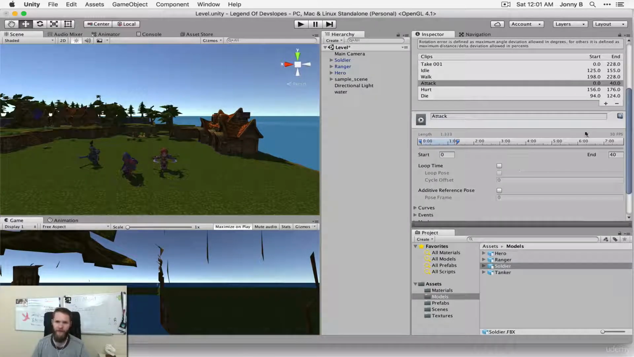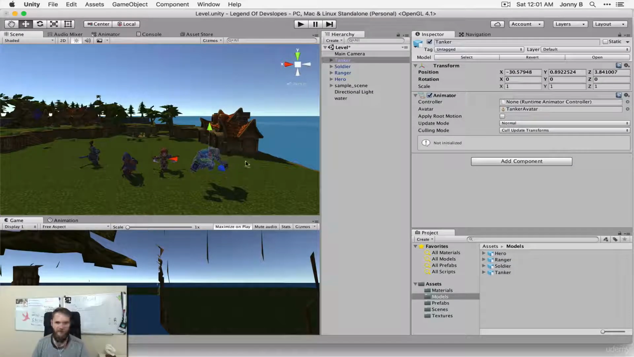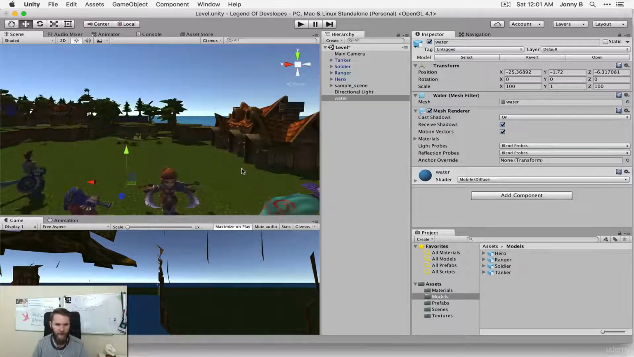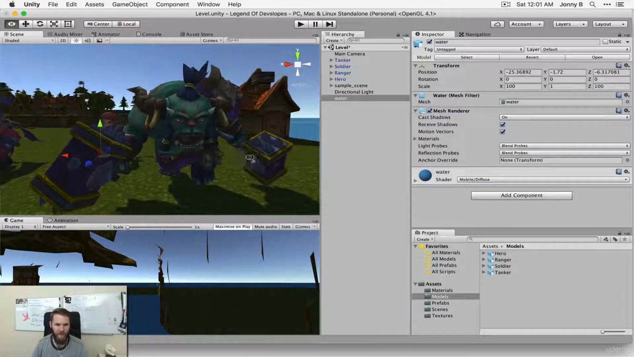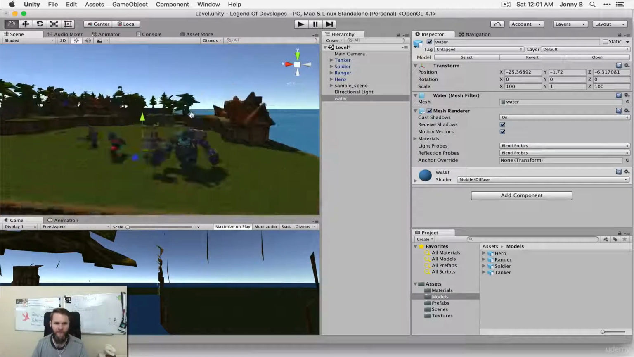All right. Next up, we got our tanker. And this guy is pretty awesome. So I'm going to drag him in here, and there he is. And right off the bat, I'm going to make him a little bit bigger than the others. I'm going to scale him up to 1.5 just to make him look a little bit more menacing. And yeah, look at him. He's pretty cool looking.